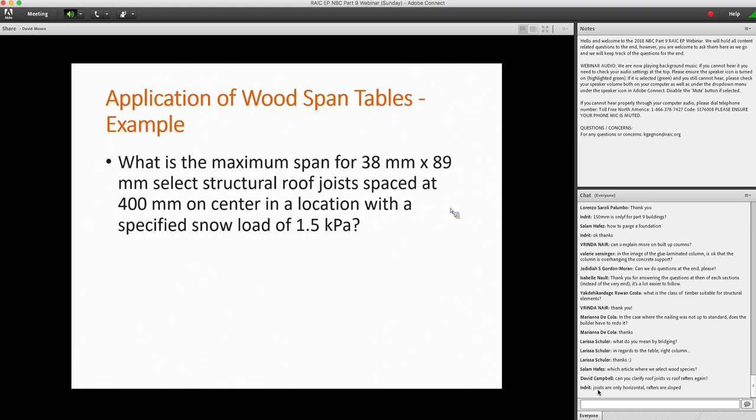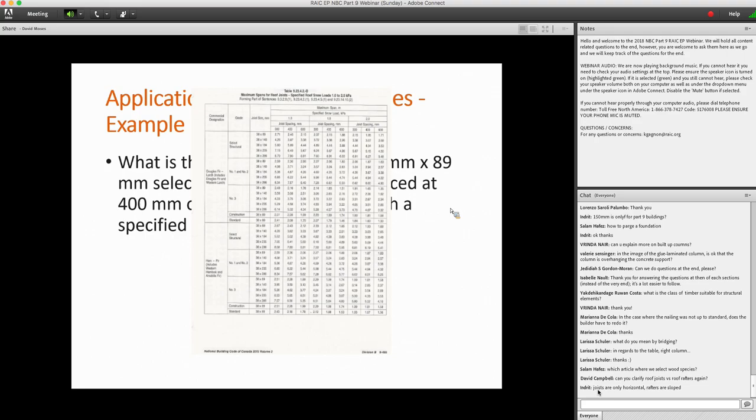So we're going to look at the maximum span for a roof joist that's a 2x4 effectively, and it's select structural grade. And what spacing? It's going to be spaced at 400 on center, which is 16 inches on center, which is standard framing. And it's going to be in a location, we don't know the location, but we were told that the specified load is 1.5 kPa. So we're going to look at a table. Here comes the table. This is table D.